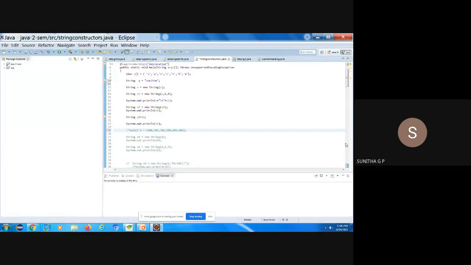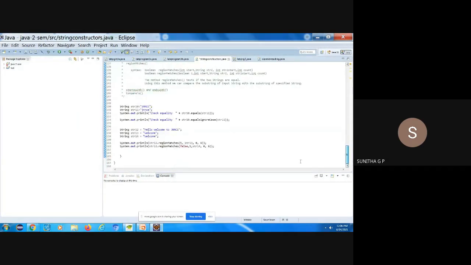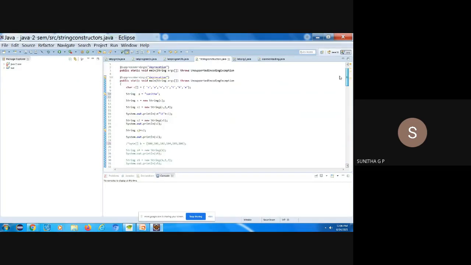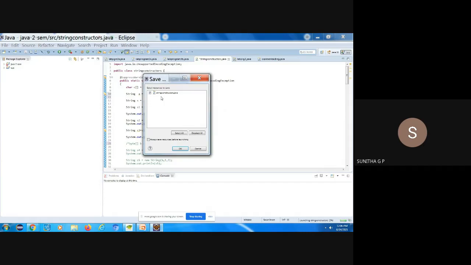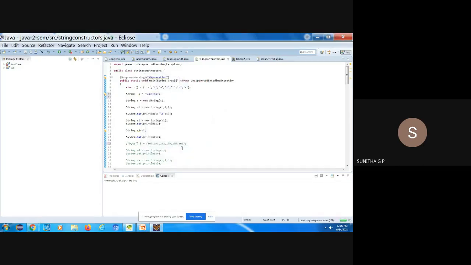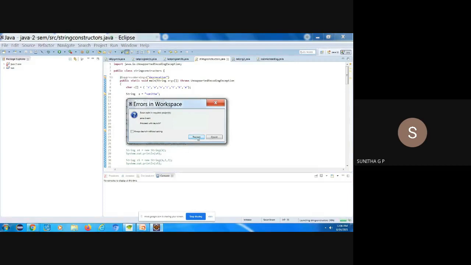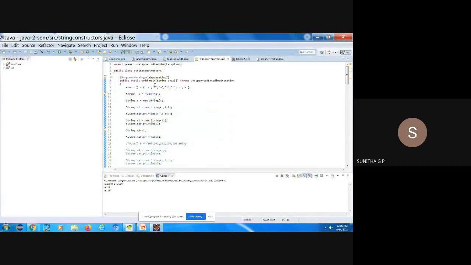Let me have this. Shall I have this here? Okay. So I'm executing only one type of constructor now. Just execute this. So I'm getting this output, right?